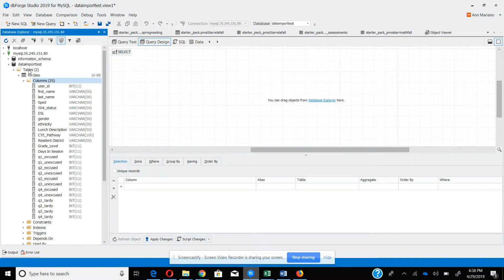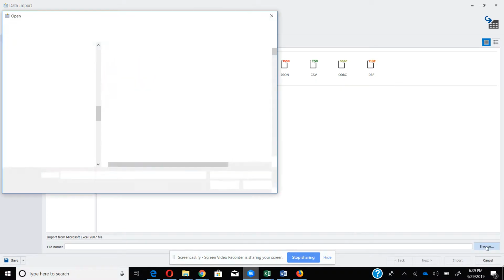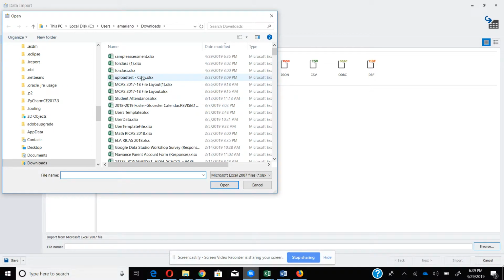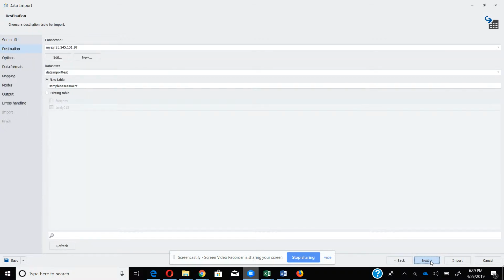And now I want to bring in the assessment. So I'm going to go back to tables and just show you how one would do that. So I go to Tools, Import. It's an Excel file. Go find the Excel file. It happens to be in my downloads. It is called Sample Assessment. Click on that. Go next.